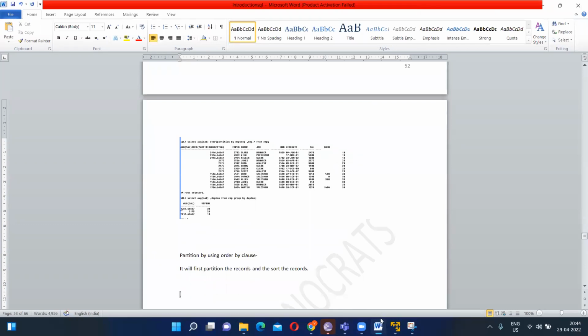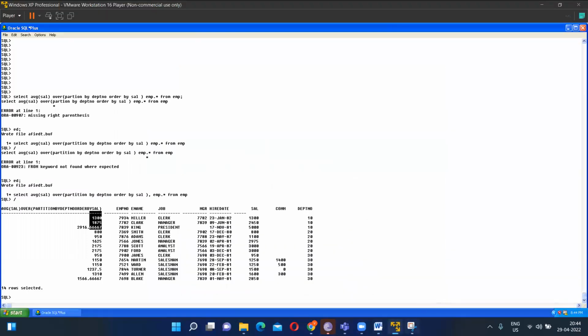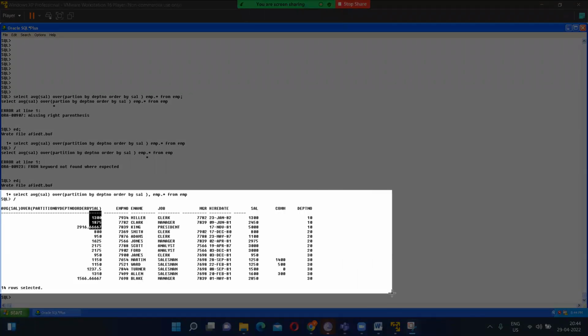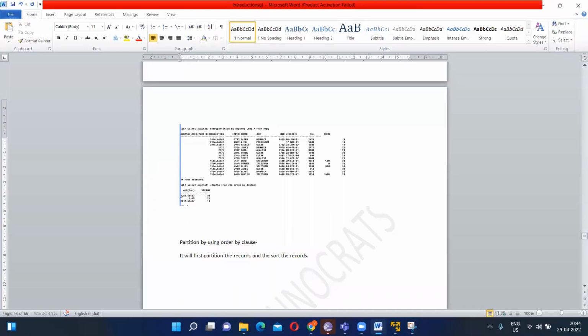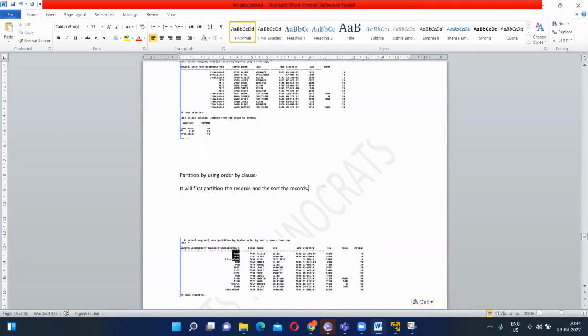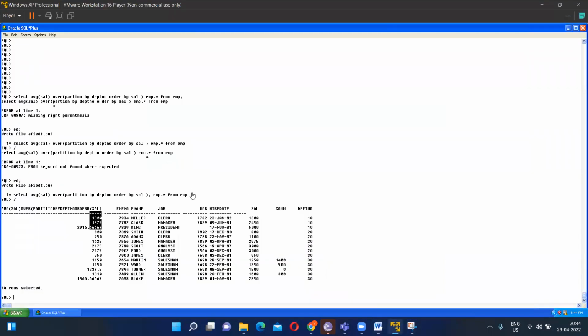I just wanted to cover everything because I don't want my students to not know even a single topic. That is not my expectation. My expectation is that no one should know more than our students, whoever has learned from us. So this is partition by.